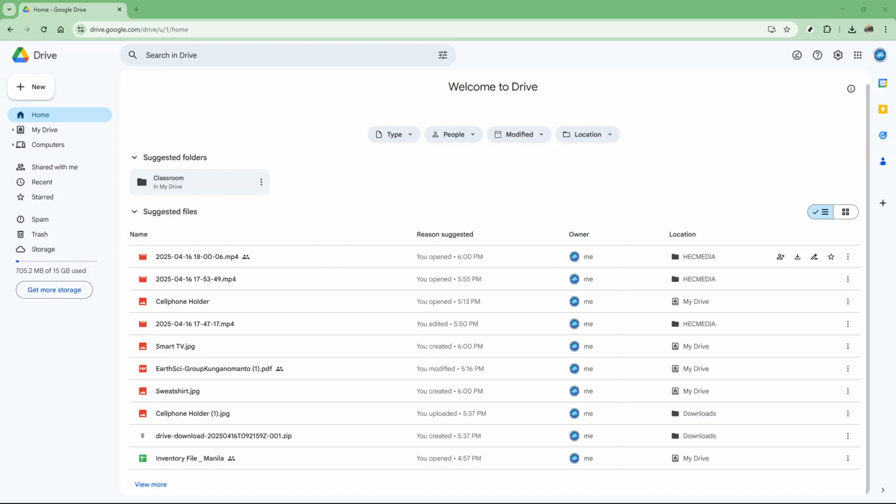Let's dive right in. To begin, the first step is opening your web browser and navigating to Google Drive. You can do this by typing http://drive.google.com into your address bar and pressing enter. Google Drive is a powerful cloud storage service provided by Google that allows you to store, share, and collaborate on files. Once you've reached the home page, make sure you're logged into the correct Google account where your desired PDF file is stored.